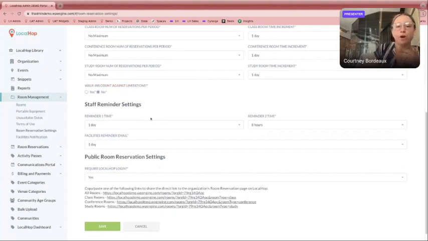And then if you are requiring approval for a room, you can set up reminders. So these reminders go to staff members who have administrative rights to go in and approve or deny reservation requests. So let's say I kept these. So reservation reminder 1 for 1 day, reminder 2, 8 hours.